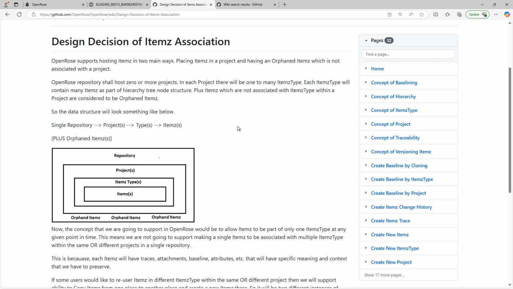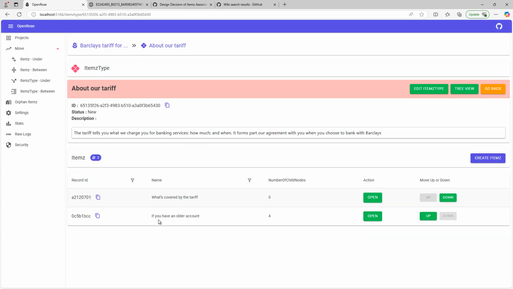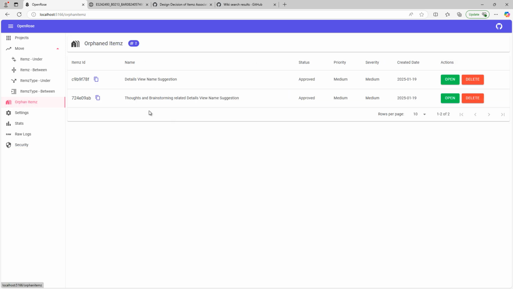So when we were thinking about this details view, our team went out and asked Copilot, an AI engine, to suggest certain names. We started capturing the responses from the AI into our tool, and then we thought, okay, now we are finalizing that we're going to call this the details view. So those items that we had captured as requirements, we thought we don't need them anymore, so we deleted them and put them into the orphaned items list. So here are those orphaned items, which you can see.